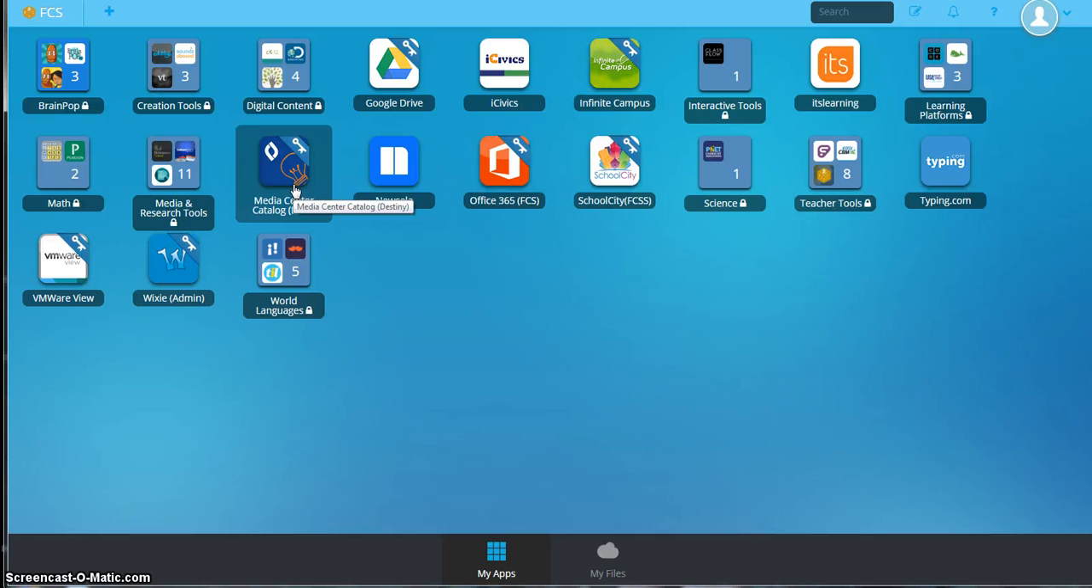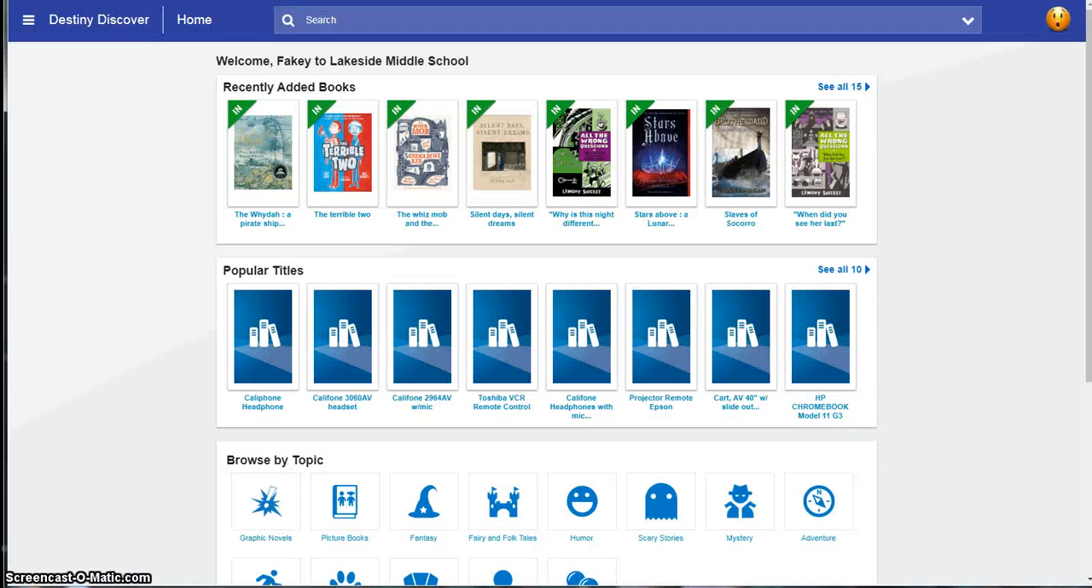In order to make a resource list, you have to be logged in, so I recommend logging into ClassLink and going into the catalog that way. Once you click on that icon, you will see Destiny Discover. This is a great way to peruse the catalog. However, in order to make a resource list, we need to change the screen.